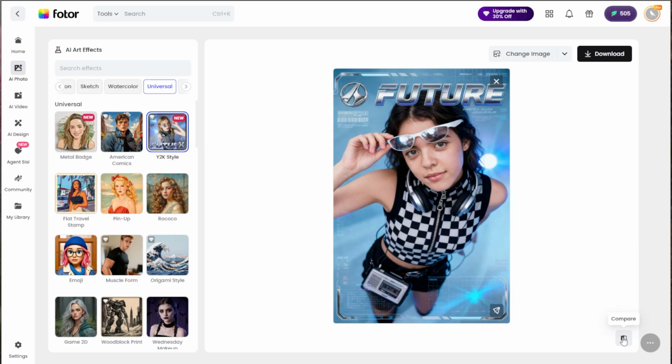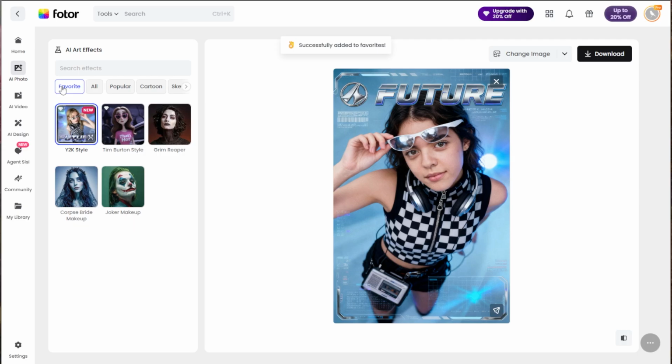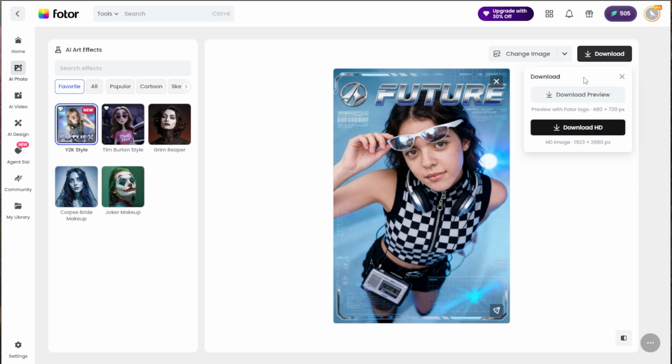And if you plan to use this effect often, hover over the effect thumbnail. Then click the star icon to add it to your favorites. And you can find all saved styles in the Favorites section for easy access later. And once satisfied, click the Download button to save the final photo to your device.